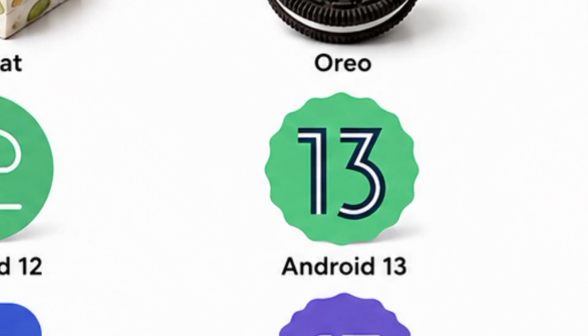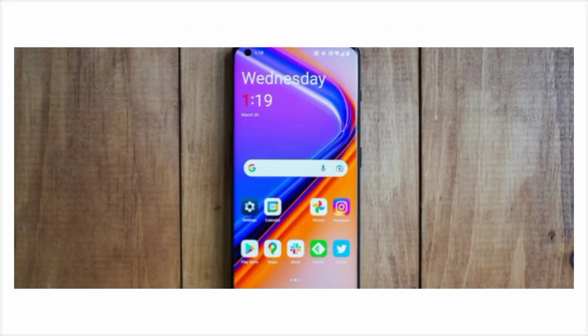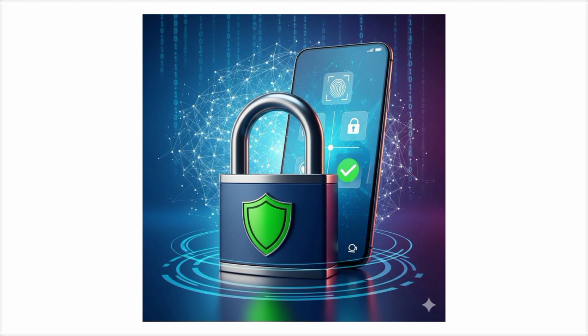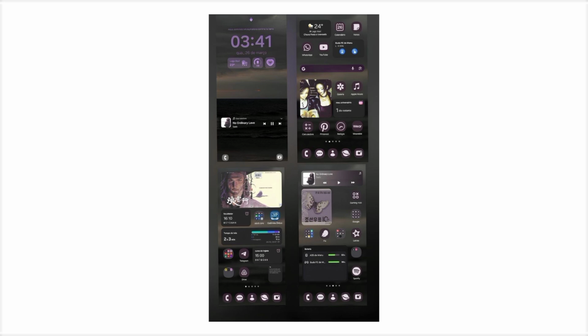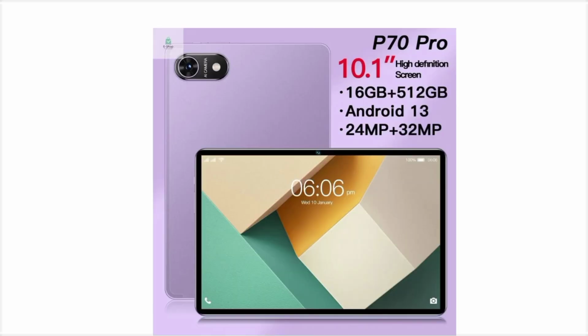Android 13. Android 13 refined many of Android 12's ideas while adding stronger privacy protections. Notification permissions became more controlled, language customization improved, and support for tablets and large-screen devices continued to grow.